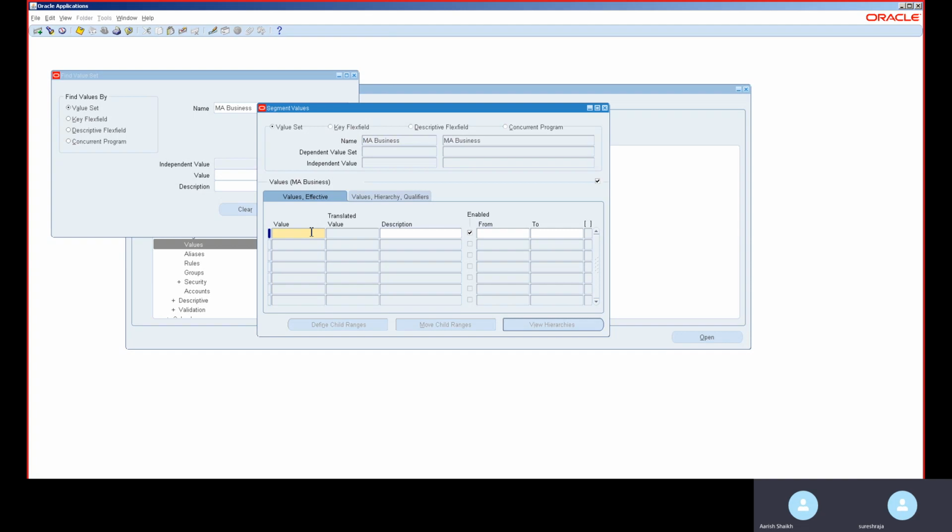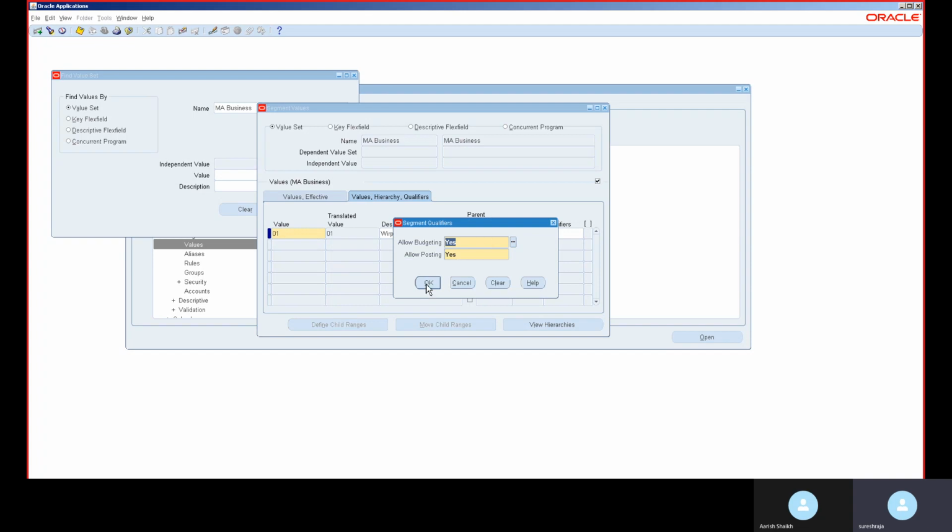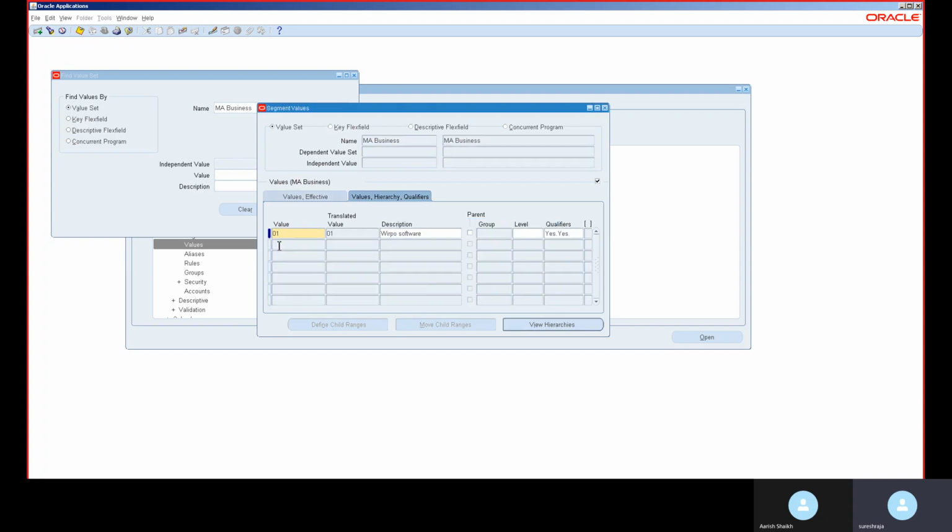So 01 Wipro Software. Just give tab, allow budgeting, allow posting. Yes, it should be posted. Budgeting should be allowed. Then only it will hit the TB.